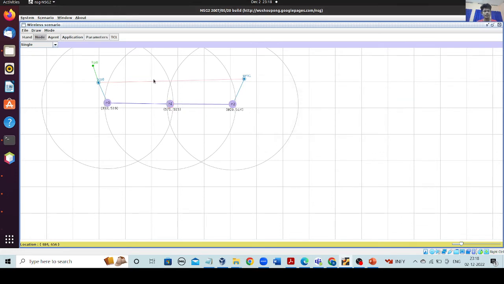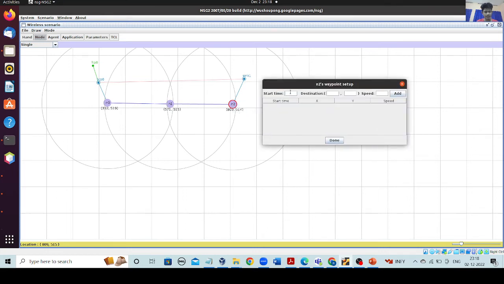That's done. Then we'll try to bring N2 into the range of N0 so that the transfer can directly happen. So we'll right click on N2 and go to waypoint. Starting point we can put maybe 10, and in the destination x-axis we can put 350, and the y-axis we can put 619, and speed we'll put as 5 itself.